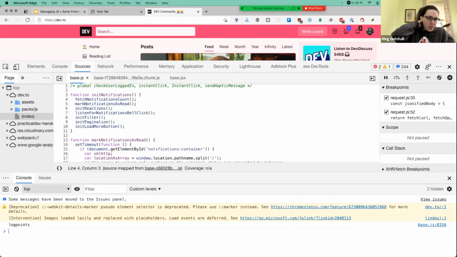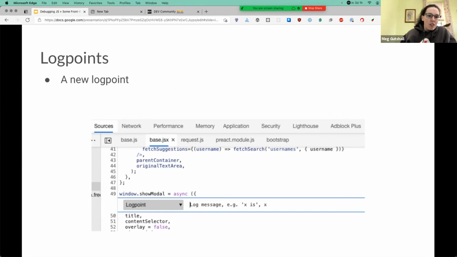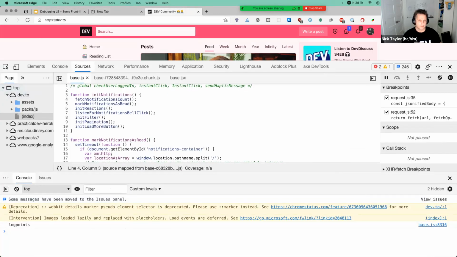Cool. I have a question. Yeah. So is there a way to just press a button and it clears out all the log points when you're done with them? I haven't tried it, but there probably is, because you can clear breakpoints.